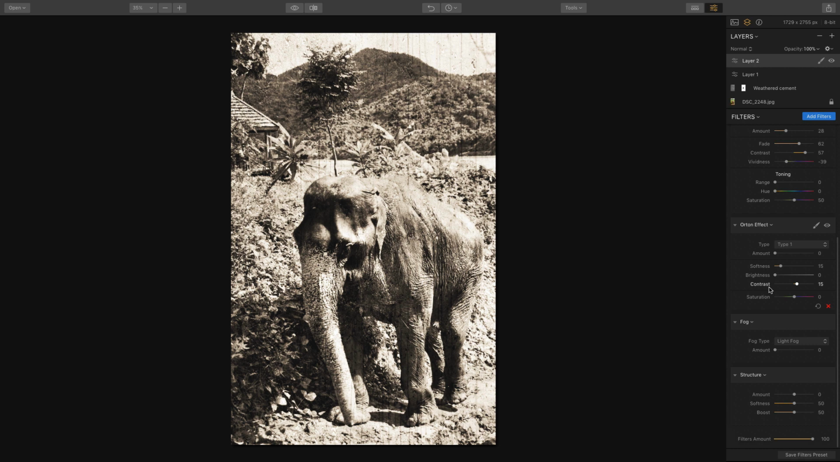So next up is Orton. I'm going to stick with type 1. I'm going to go about midway on the amount, so maybe something like that. And then I'm going to take, let's see, softness. I'm going to go up pretty high, so maybe around 70. Just kind of soften that up a little bit. And I think contrast at 15 is fine. So there's the before, there's the after, just a little bit softer look, for lack of a better word.